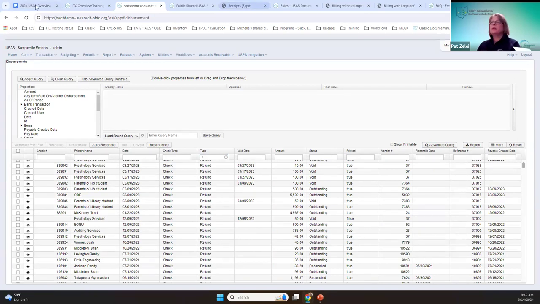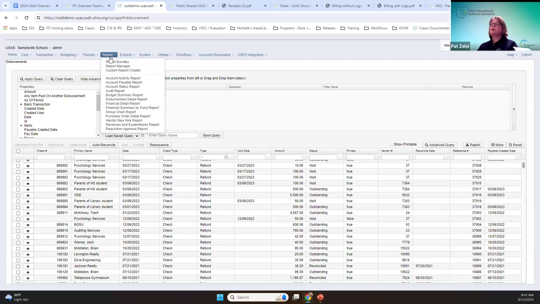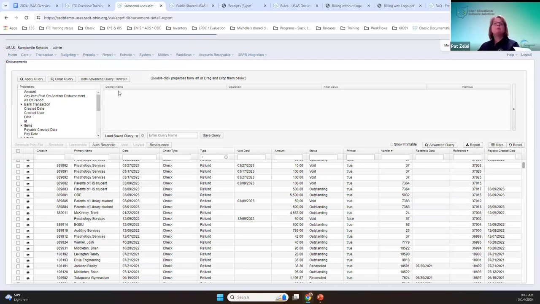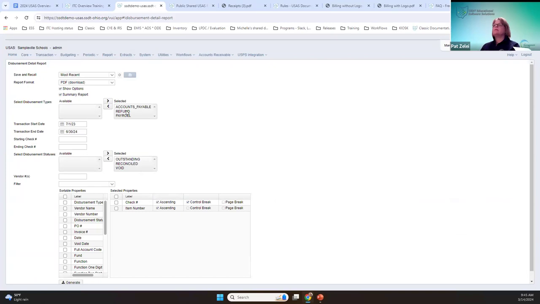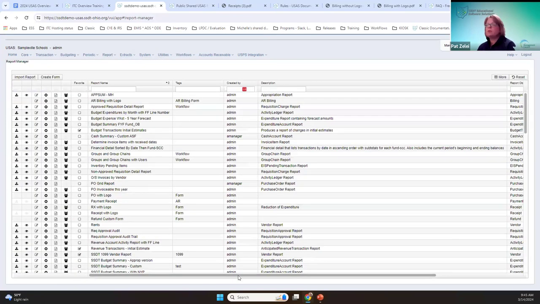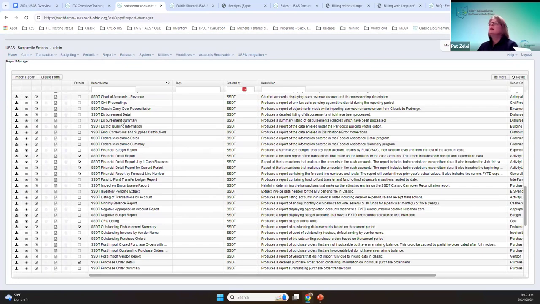Another place you can go is to run reports like the disbursement detail report and denote it as just the refund if you wanted to and run that. We do have the outstanding disbursement report template that you can run too, showing the outstanding disbursements for refunds if you needed to. So those are some of the reports that you can run that you can choose refunds on. Any questions on that?